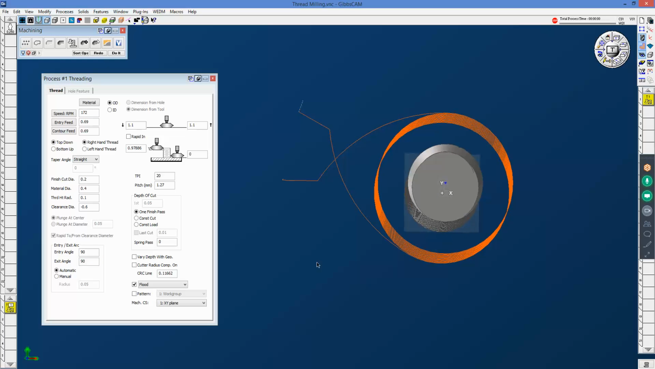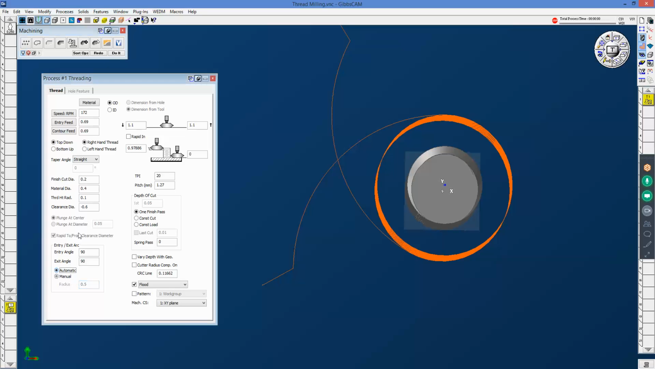Now you can see that it's added this arc automatically. It's automatically determined what that radius is. So from this point to here is 90 degrees. I can also override this. I can put, for instance, a half inch on the radius for this, and now it'll force the radius to be that. Again, this is an incremental 90 degrees, so from this line to this line is 90 degrees. Okay, I'll set this back.